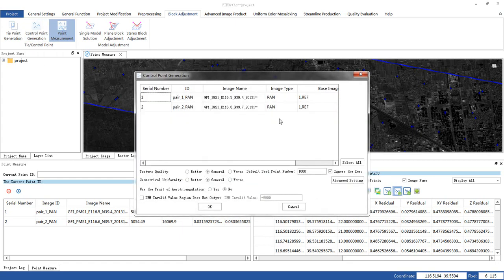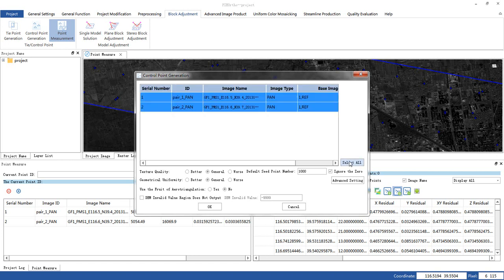Control point generation. Click the Control Point Generation button to open the Control Point Generation dialog, and then click Select All to select all data in the image list. Texture quality. It describes the texture similarity between images. The default option is general. If the images in the project are from different sensors, or the texture difference is large, or the texture is weak, you can choose worse. Default GCP number. Set the expected number of control points for each image. The larger the value is, the more control points will be generated, and the slower the software will run.